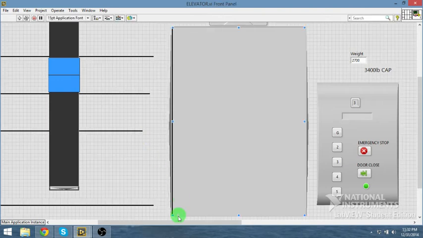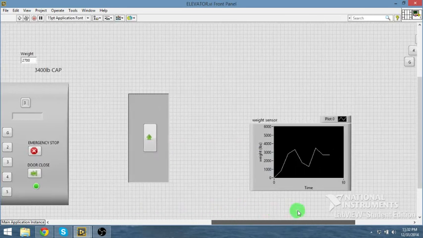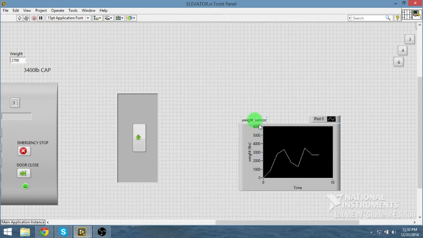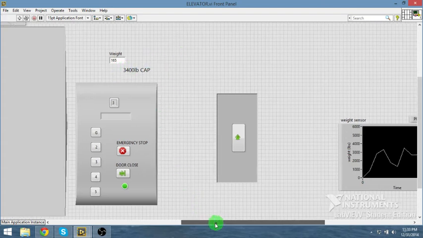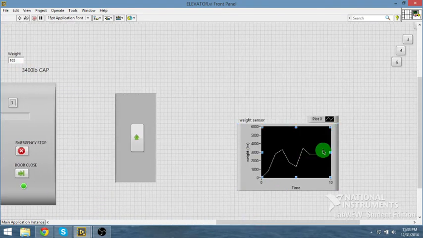So same thing, our door is closing and we're going to go first floor, second floor, third floor. Pretty sweet, pretty flawless. And then of course, like I showed you earlier, I got this weight sensor being graphed out over here. If we change this value, say there's only one person on here, we'll say 165 pounds, this is going to drop down in our graph, obviously.